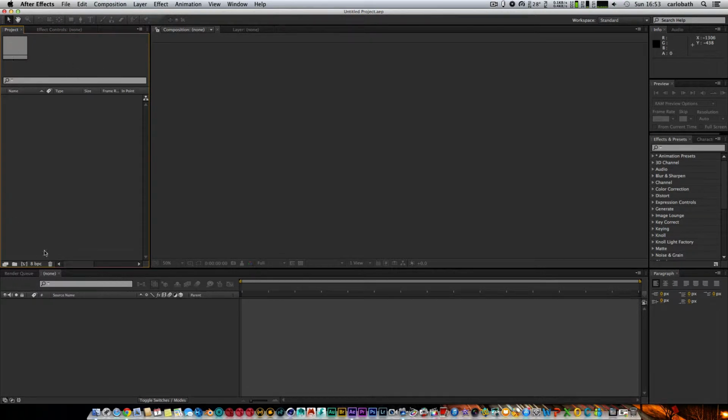So you've got your project window here. Next to it you've got your effects controls, which all your effects will appear in. Then you've got your viewing window, where your video, or picture, or whatever you're working on, will appear. You've got your info for all your color grades. Next to it you've got your audio channels. You've got your preview window, which is in charge of all your pre-rendering.